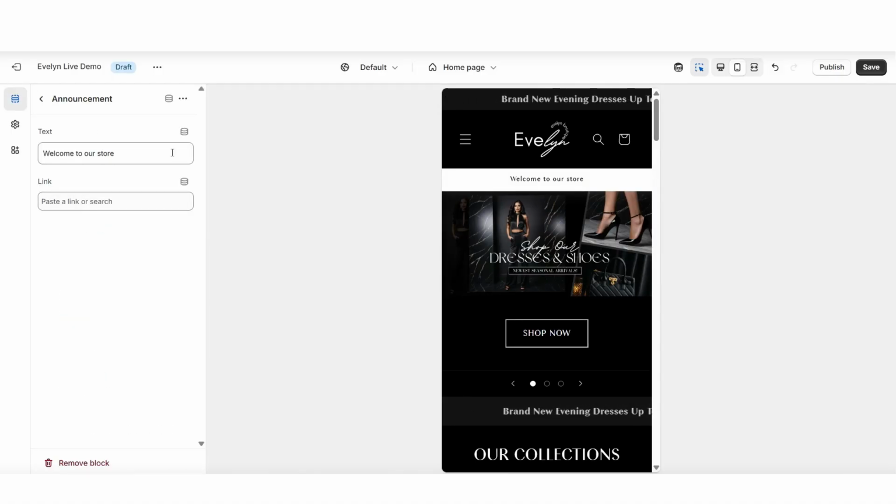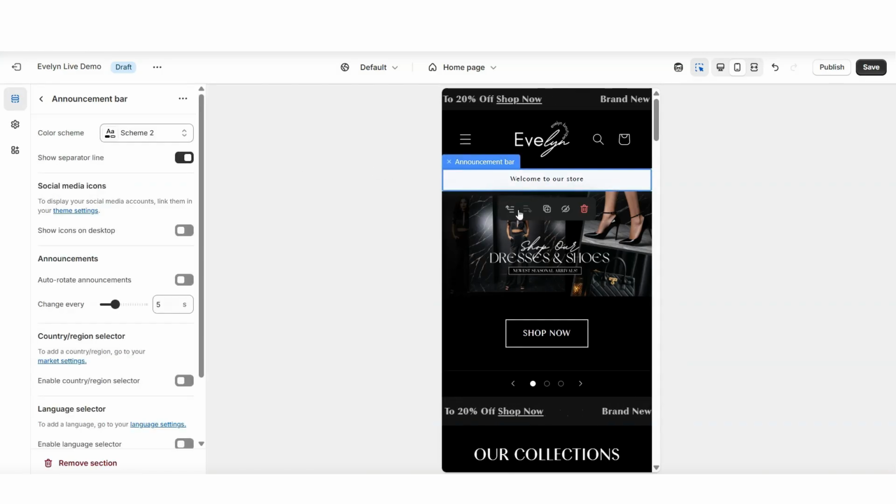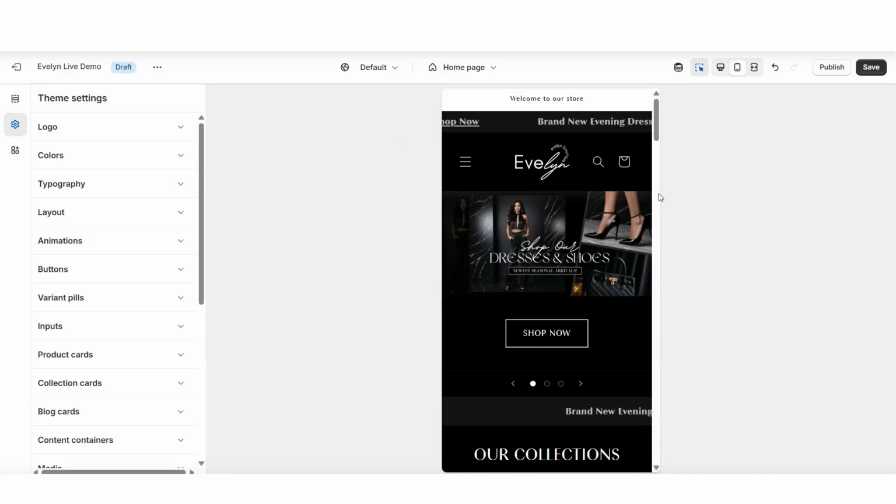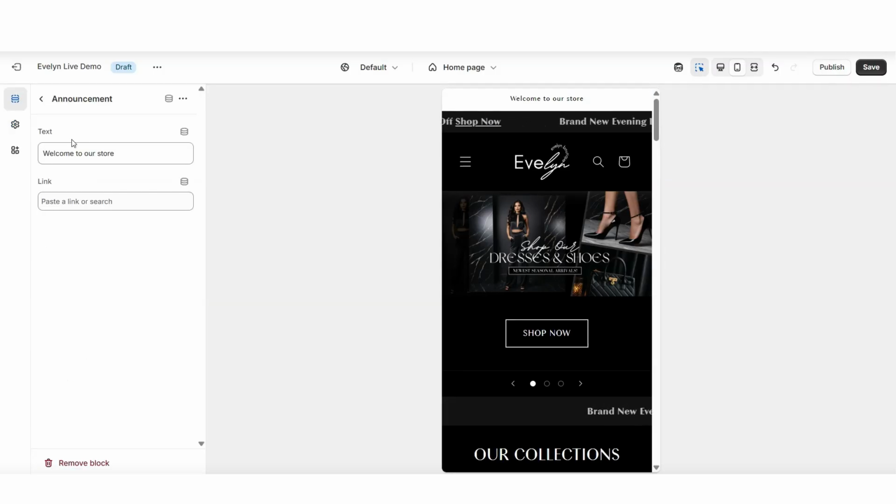Before I customize the text, I'm just going to reposition this announcement bar. So I'm going to click on it, and then I'm going to click this icon right here to move it above the header bar. Then I'm going to click this icon one more time. And that's how to reposition your announcement bar to the top of your website. Then when you go on to customize that announcement text, this is where you can make any announcement that you would like your website visitors to be able to see no matter what device they're on.